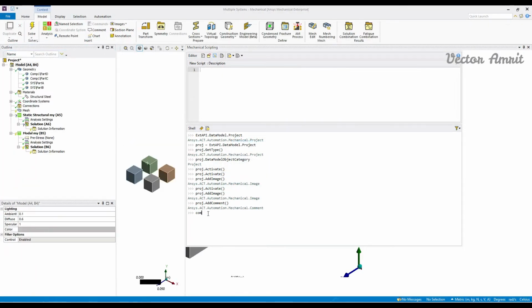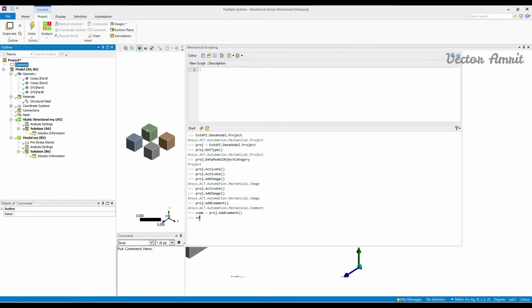So com is equal to project.add comment. Now I can access this comment. So com dot first is author. You will see author is get set, meaning you can get the property, and you can even set the property. And what is the property value type? It is string. It says gets or sets the author. Let's see what it is currently. If you type com dot author, you will see it has returned an empty string.